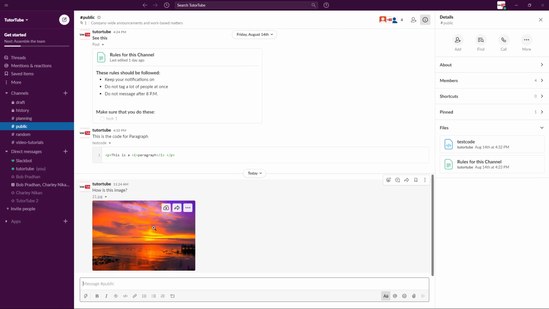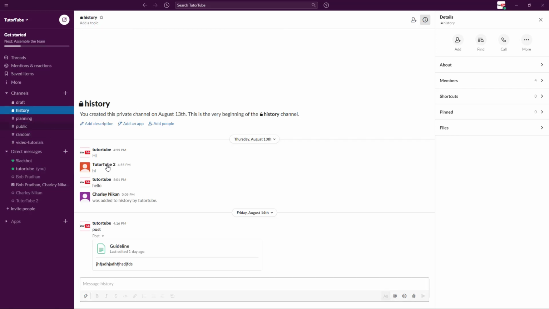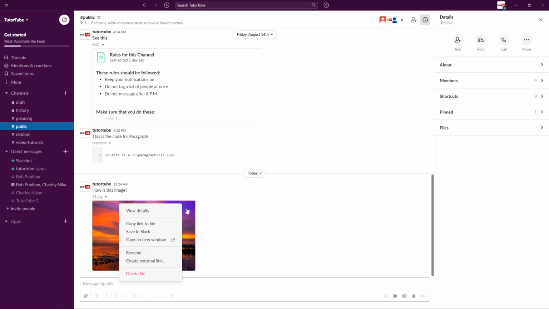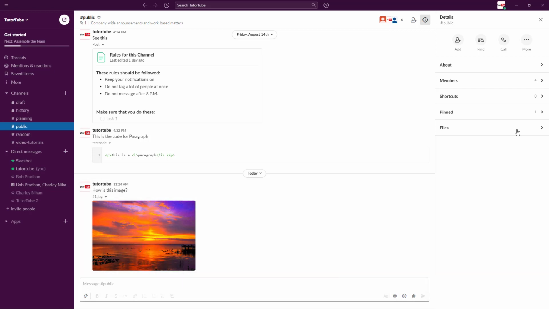Slack knows that this is an image file, so it has been shared as an image file, just like that. The other people are able to share this, they're able to download this, they're able to copy the link and save it in Slack as well, just like that.